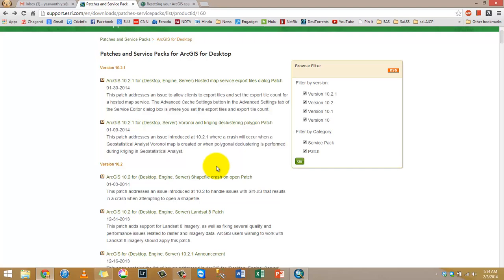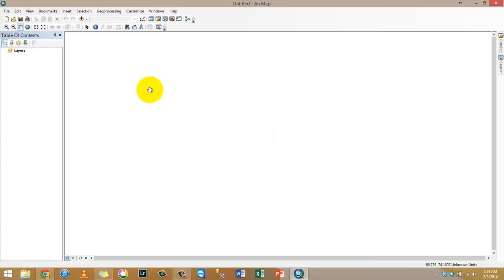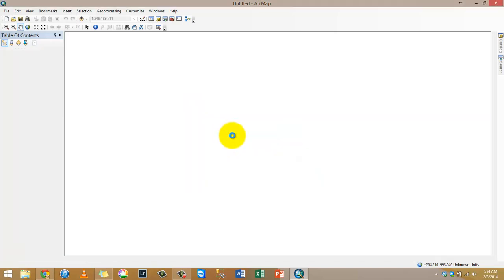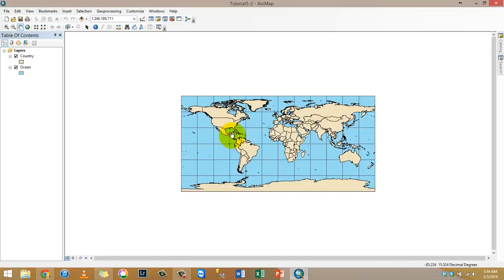So anyways, let's move on to 5.2. I'm going to open my map document 5.2. Okay, I'm going to work with map projections. Let's see what the map projection for this county is.